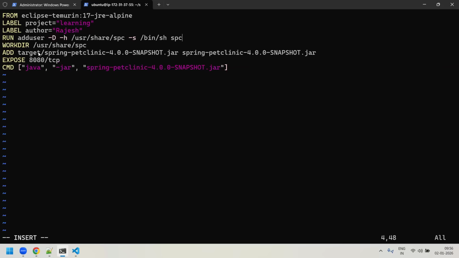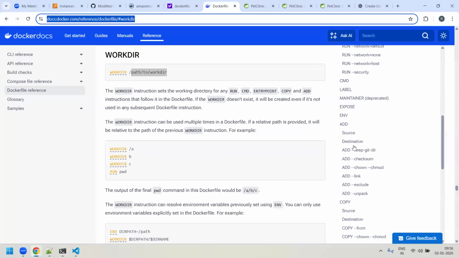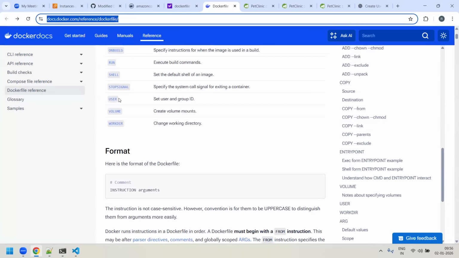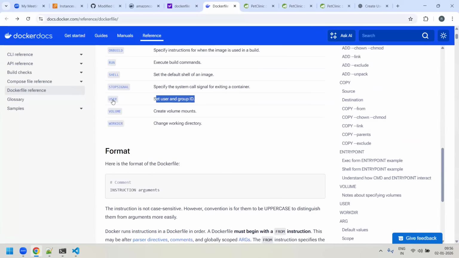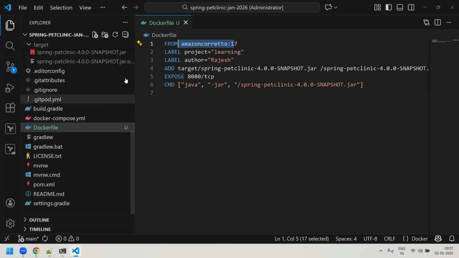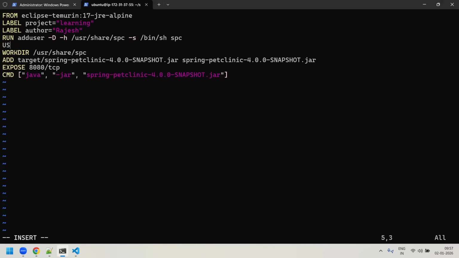Now, after creating this user with adduser, you want to run as the spc user. For that, you have a Dockerfile instruction named USER. If you go back here, you can see USER, set a user and the group ID. So USER followed by the username or group name. Go back here, and after this RUN instruction, you have to use USER and say spc.